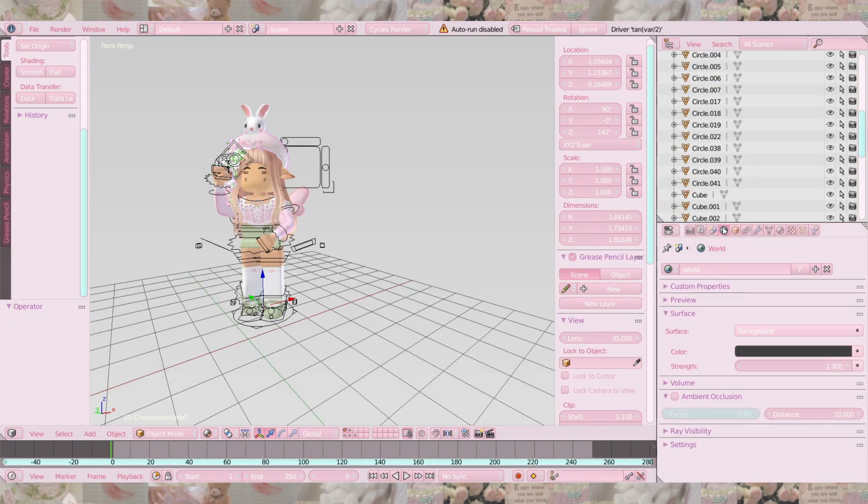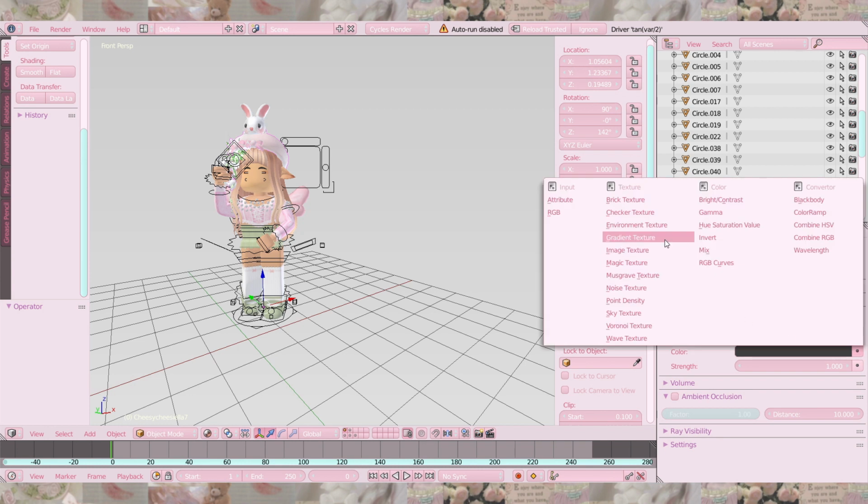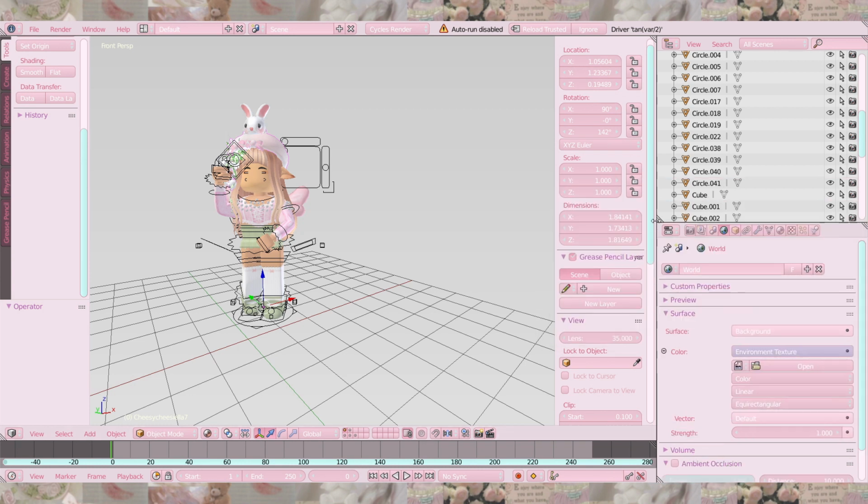Once the file is done downloading, you're going to want to go back to Blender, and right here on the little earth icon, you're going to want to press that, and under the Surface tab, you will see Surface, Color, and Strength. Press this little dot right here next to the gray color, and select Environment Texture. Now press Open, and find the file you just downloaded on your computer.